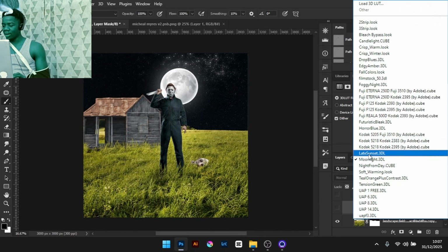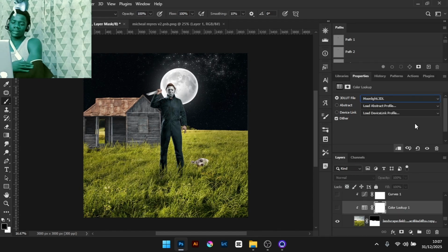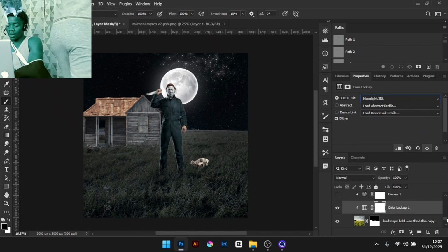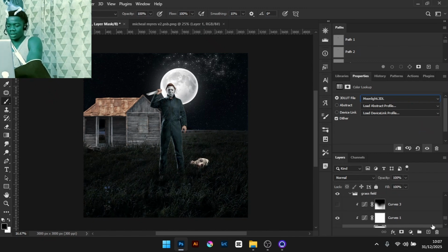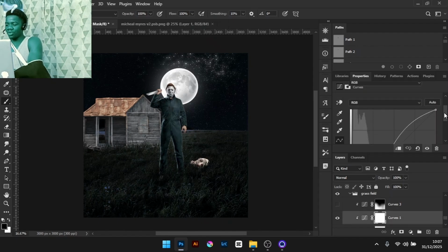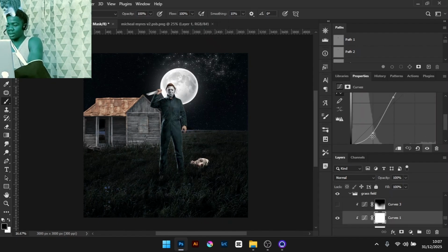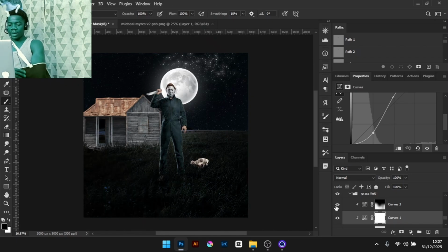For the nighttime, I applied a Moonlight 3DL. I think it's a stock LUT that comes with Photoshop. So I applied it, and then I added a curves adjustment layer to make it way darker. You can see this point leans on the shadow heavily. I added another curves adjustment layer to darken it, and I was done with the grass field.